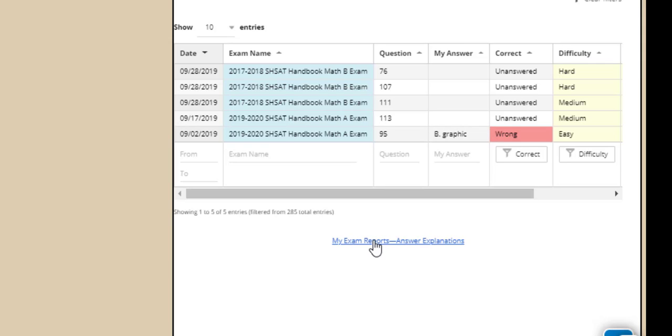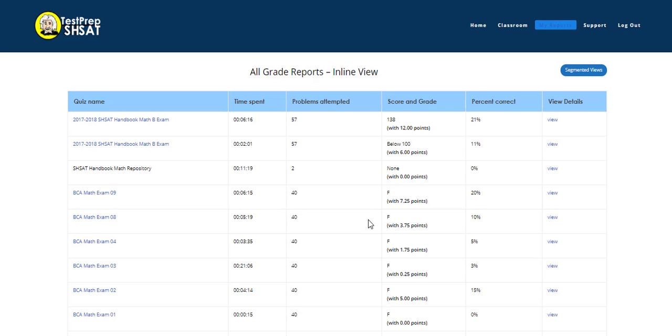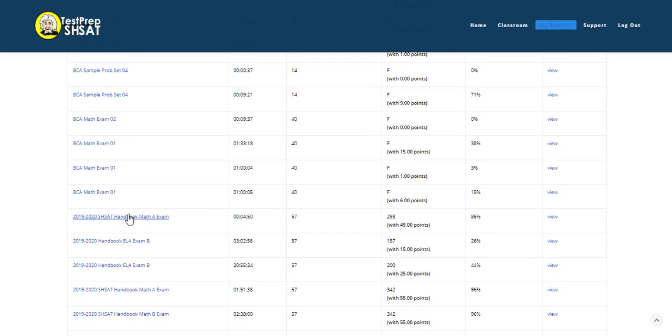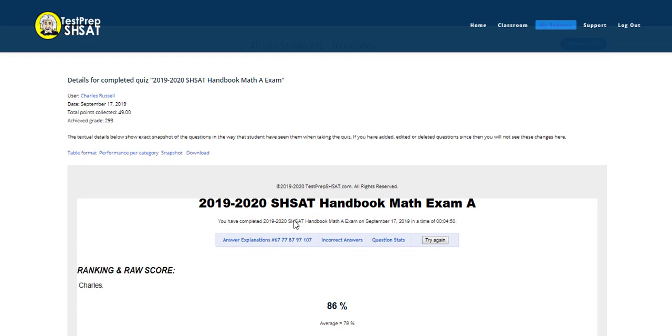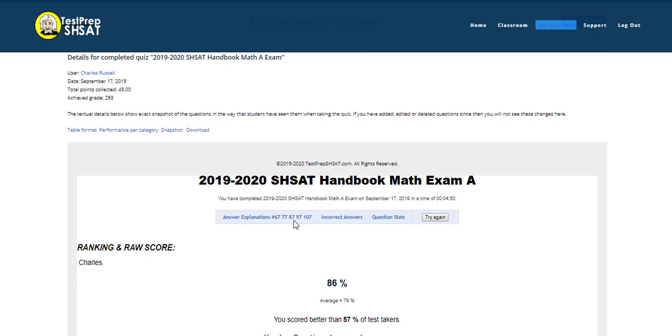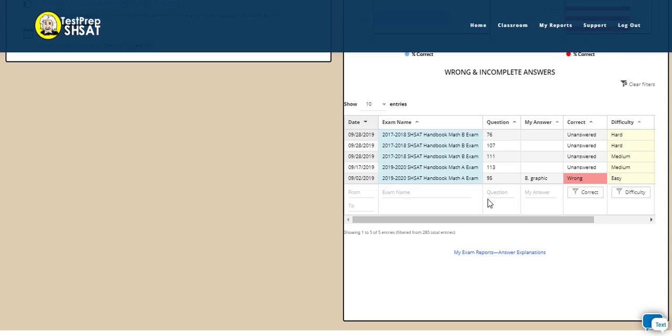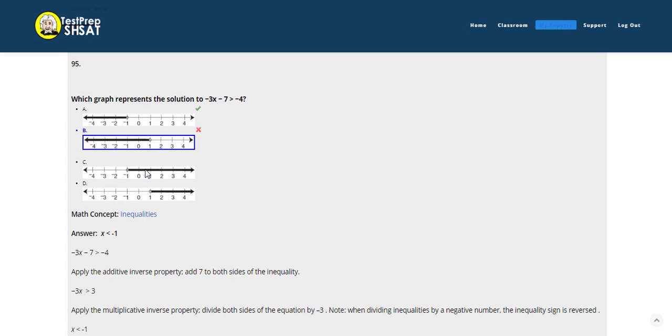So how do I get to that? Well, I'm going to click the My Exam Reports Answer Explanations link right below, and I'll get all my grade reports. And once I do that, I can find my Math A 2019-2020 exam and view those results to see the particular exam. So right there, I need to find question 95 in this exam. And there I can see, oh yes, I did make a mistake. The correct answer was A.